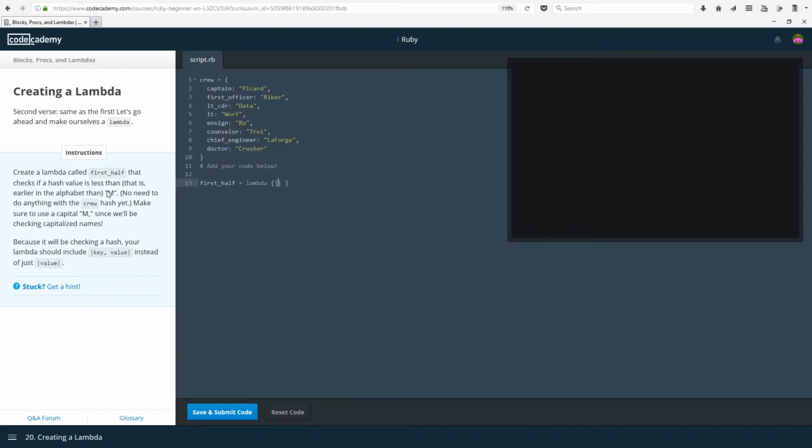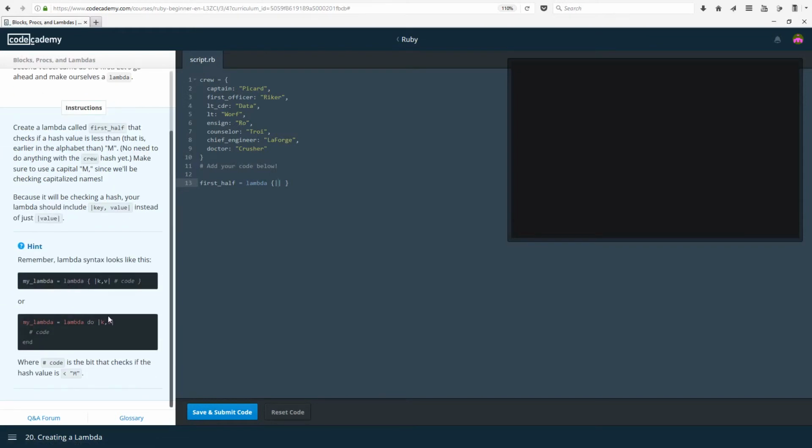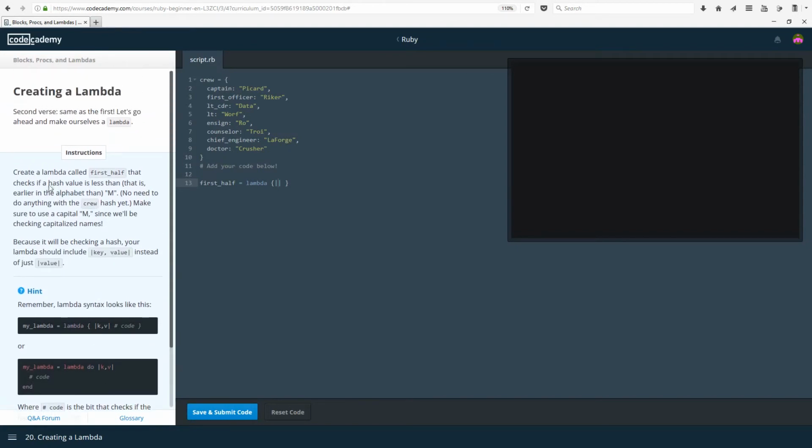That checks if a hash value is less than, that is earlier in the alphabet than, M. No need to do anything with the crew hash just yet. Make sure to use capital M since we'll be checking capitalized names. I actually don't remember how to check the alphabet thing. Things like these, you aren't really required to remember. You can easily Google things if you work on a computer all the time. Let's just see. No, that is not given to us. I'm just going to look at that in a second. So let's just set this out before I do that.